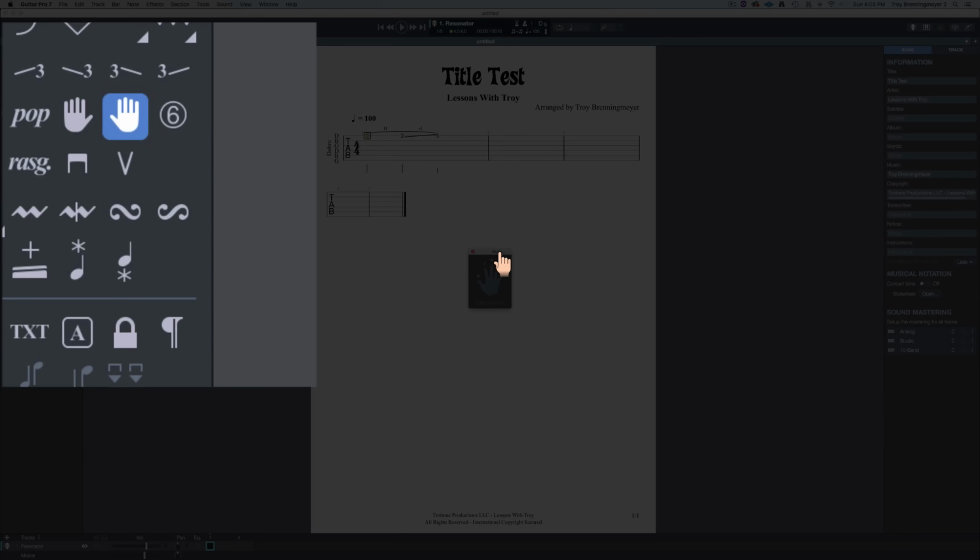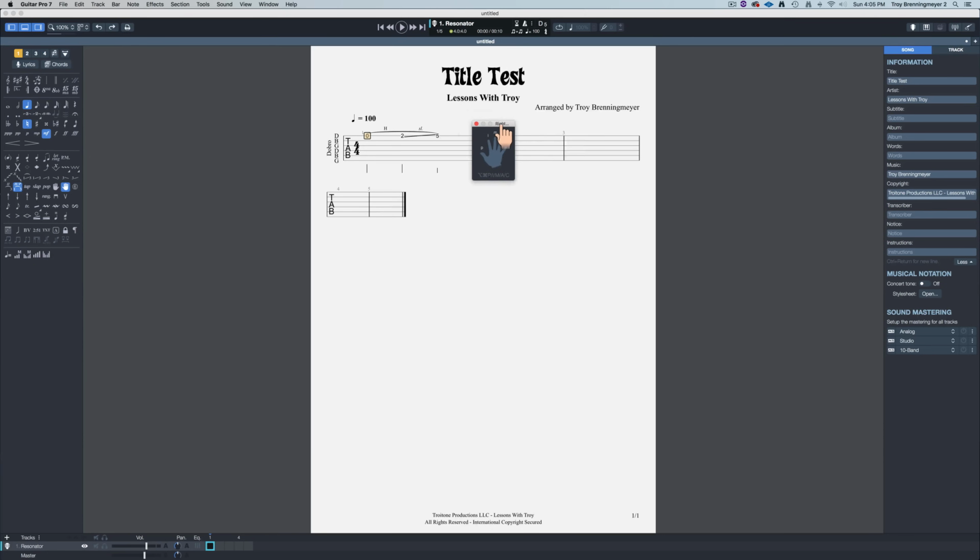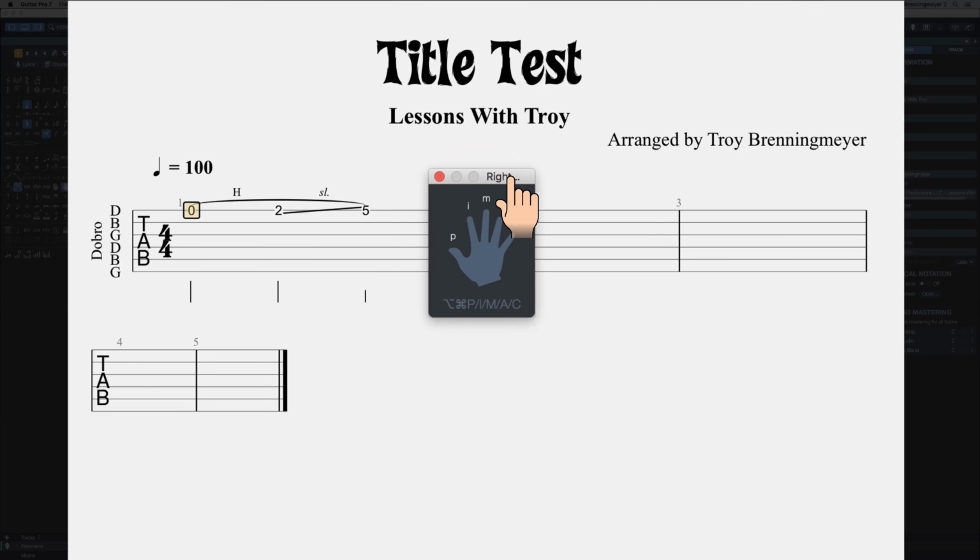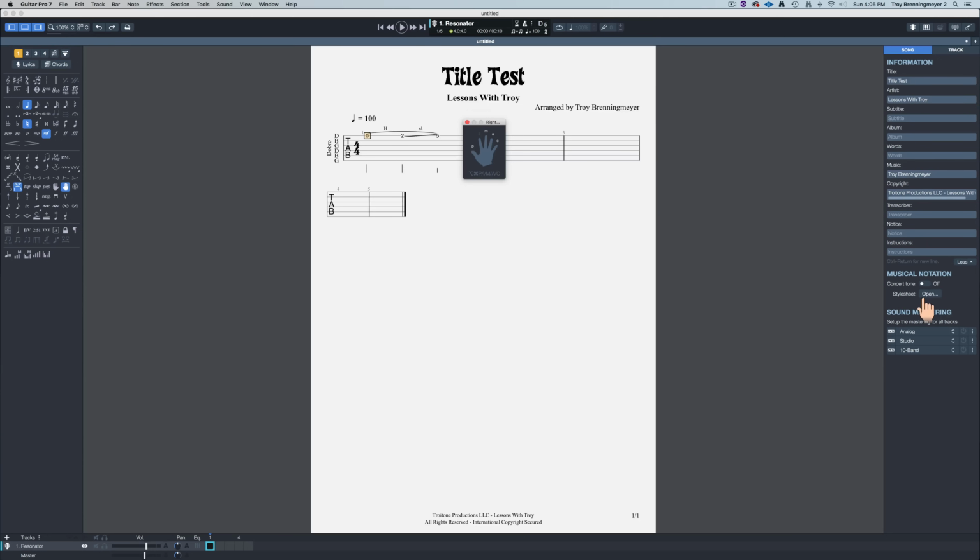Then you get this window that pops up. You can move it around just by grabbing it. And notice how it says PIMAC. We don't want that. We want thumb, index, middle, right? So go to your style sheet.